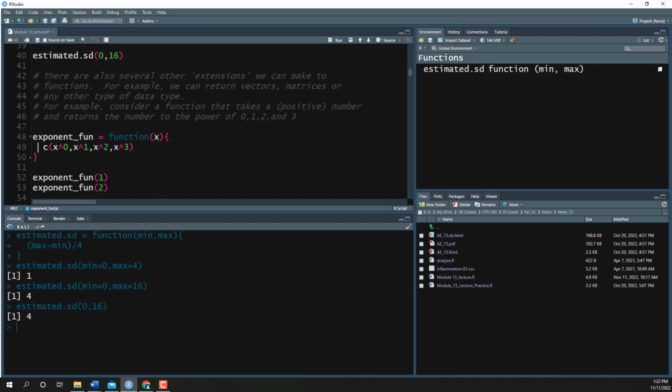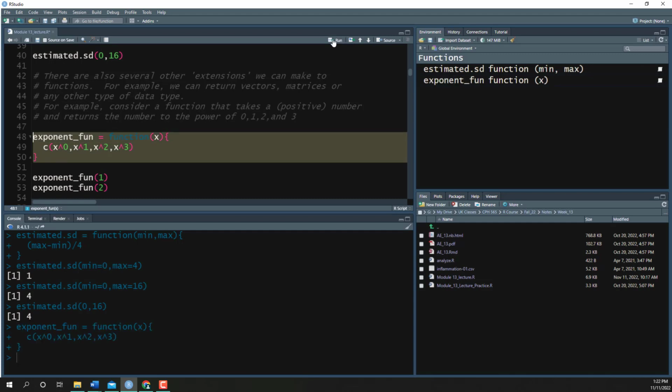And then for the expression, I'm going to create a vector. And so we've seen how to create vectors many times using that C function. So notice the first element is going to be x to the 0, x to the 1, x squared, and then x cubed. So again, if I run the line of code for this function, it pops up here now in my global environment. I can see the argument it takes is x.